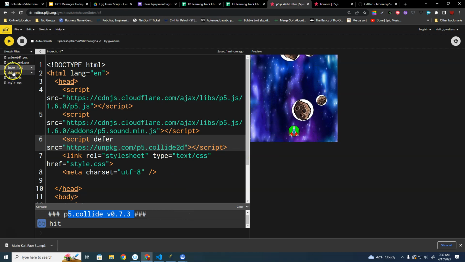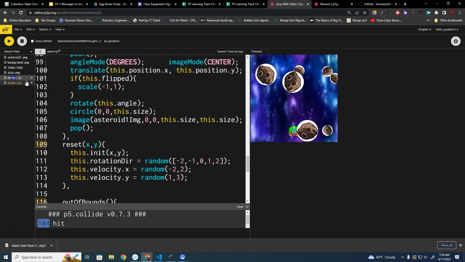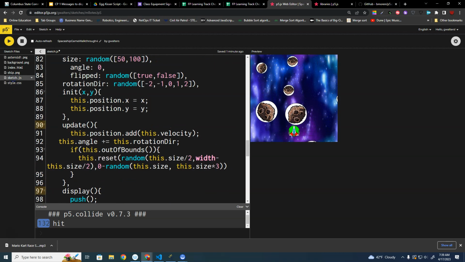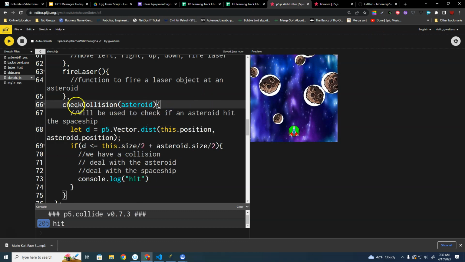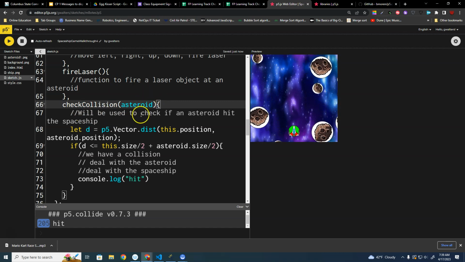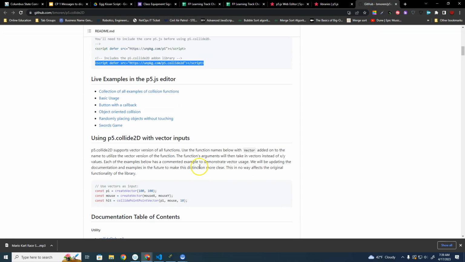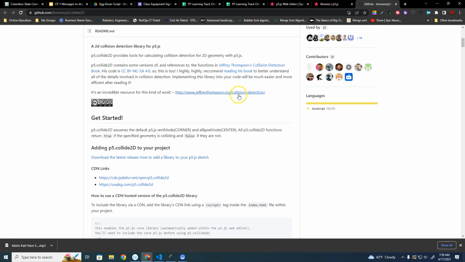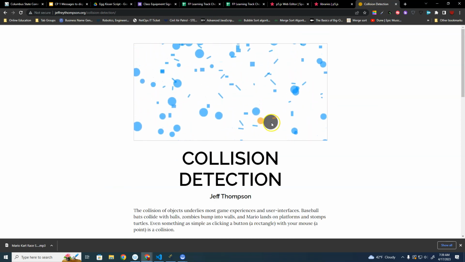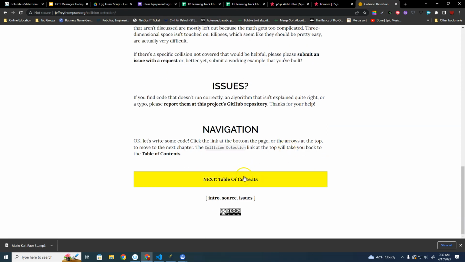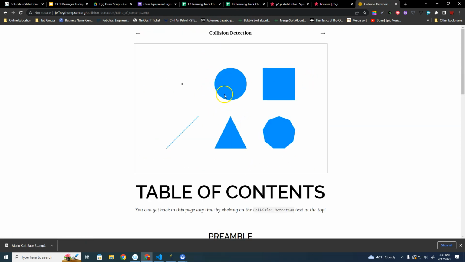Okay, now I can go back to my sketch and we can change in here. So with this, because we wrote that check collision, all we need to do inside of here is really build in the collision. Now, let's scroll down, because this is all based off of this work, which has a whole bunch of different collisions that we could do. So we have circle, circle, circle versus point, circle versus rectangle.